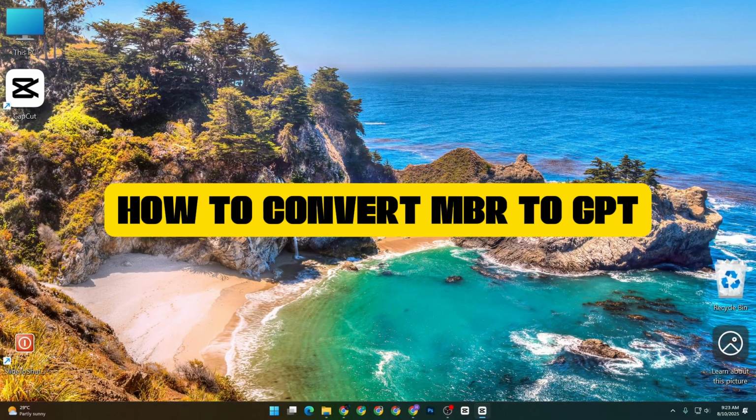Want to convert your system drive from MBR to GPT safely during Windows 10 installation in 2025 without losing any data? I will walk you through the process step by step. Let's get started.